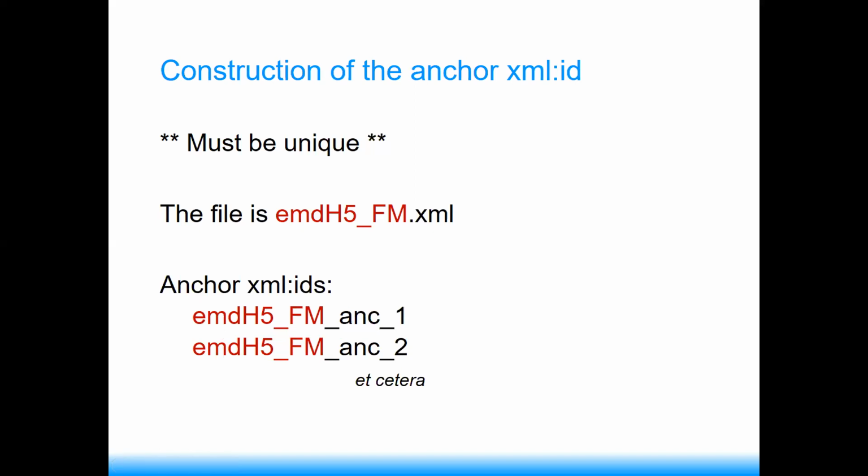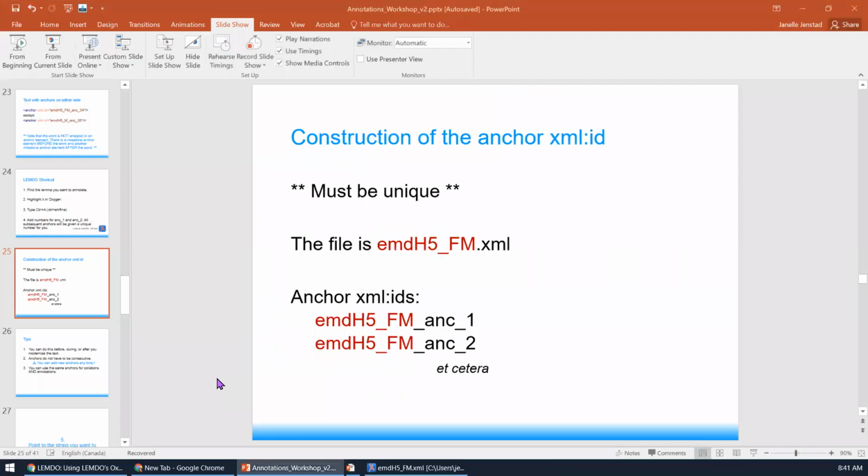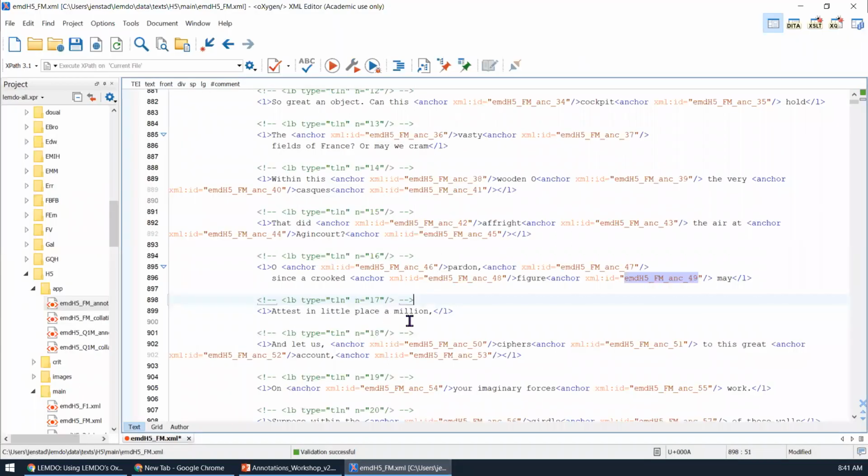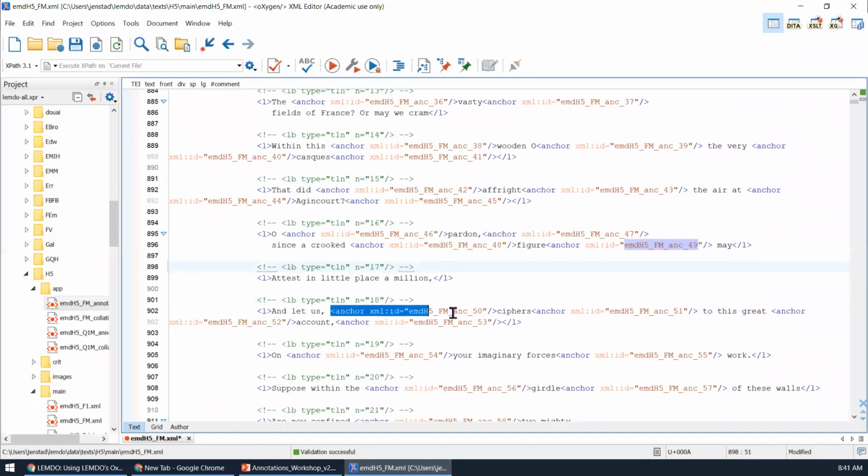Tom asked if anchors can go inside anchors. That's a great question, and I'm going to toggle back to Oxygen to answer it. Because an anchor is a milestone element, it doesn't have any child elements. XML is hierarchical. It has parent and children elements. Children nest inside parents. But when you have a milestone element like this, it doesn't have any children elements. So you could add another anchor after this one, but you can't add an anchor inside it.